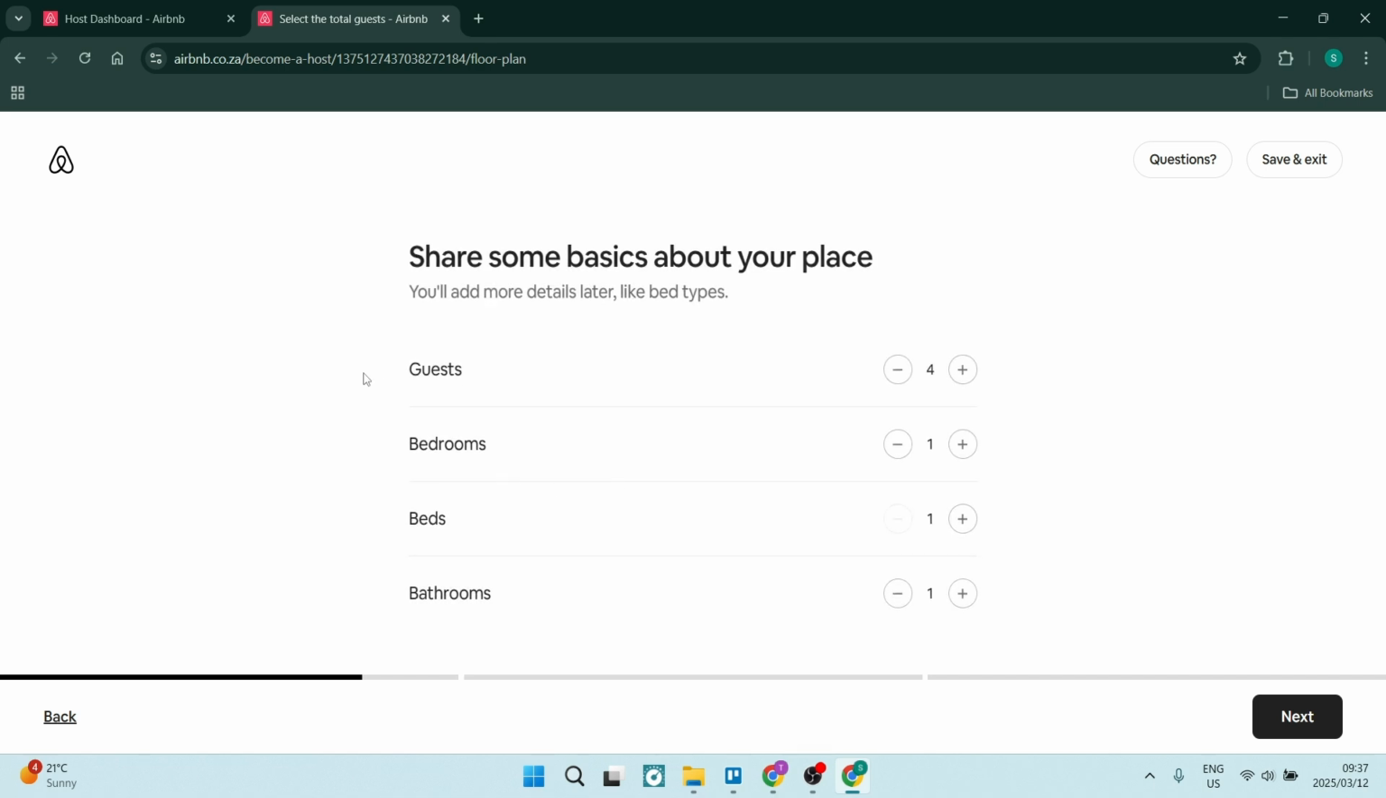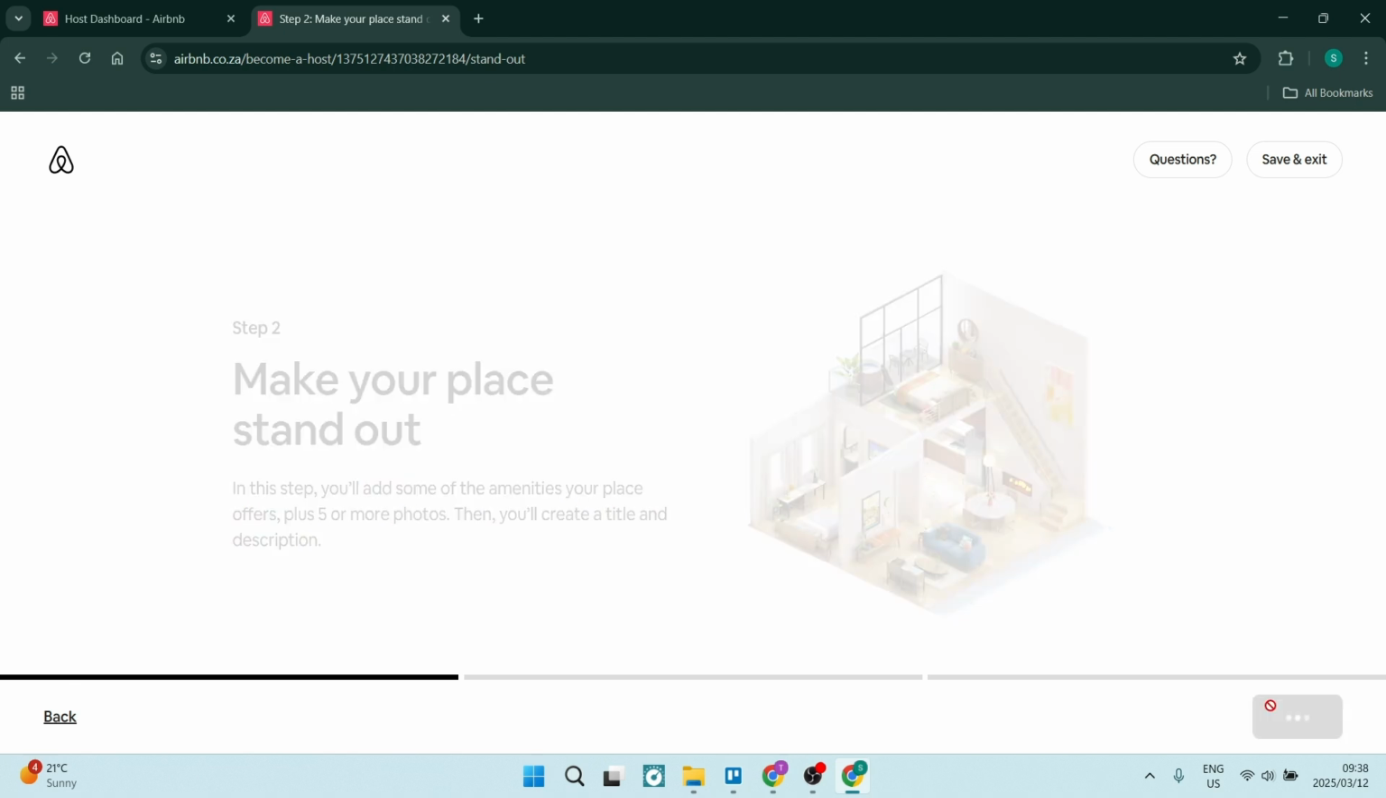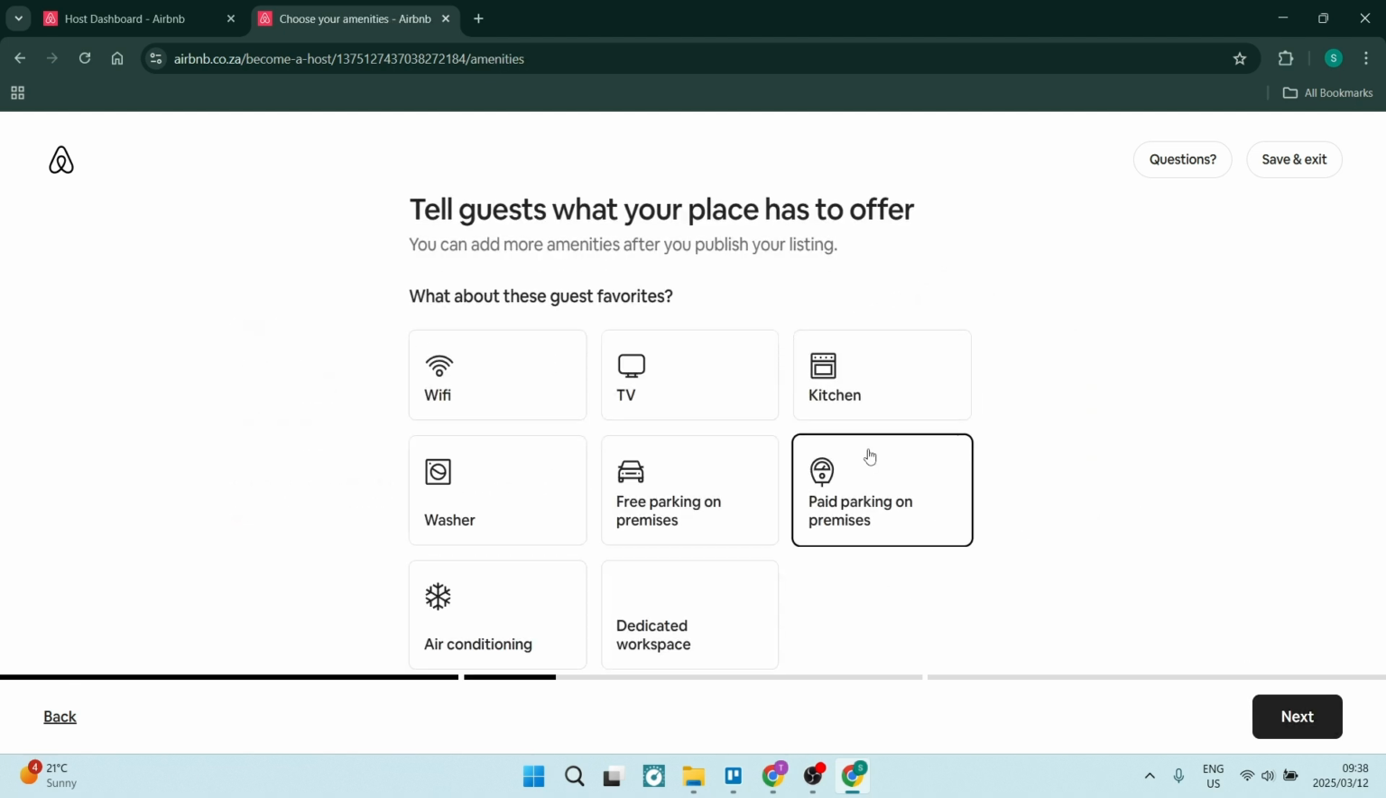Over here, you are going to share some basic information about your place. So how many guests can it accommodate? How many bedrooms does it have? How many beds does it have? And how many bathrooms does it have? And then you're going to click on next. You can now add some of the amenities to your place. And then also you're going to add some photographs and a title and a description. So let's say next here.